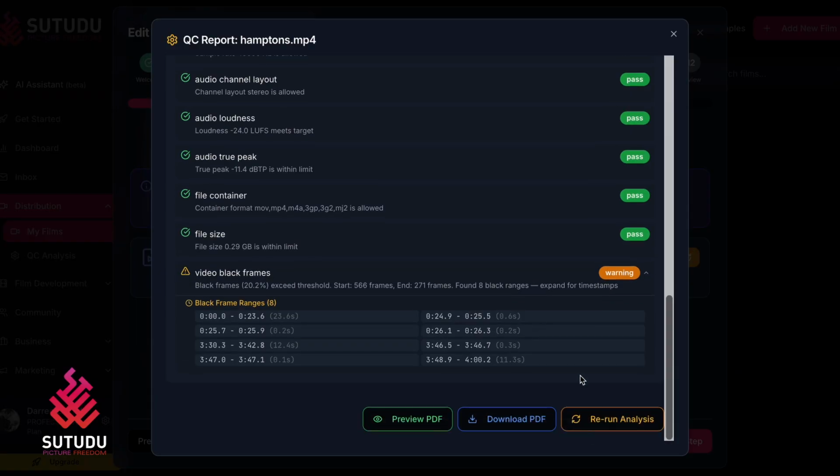And then of course, you can rerun it, you can download it, and you can preview the PDF of it for your own records. And that is it for QC. Remember, it is not judging your film's content at all. It is just all these nitty-gritty technical stuff to make sure that it looks and sounds the best it can sound.